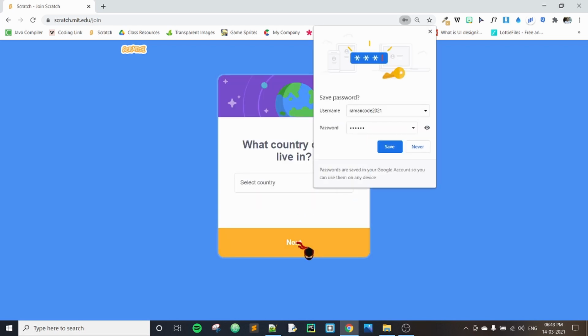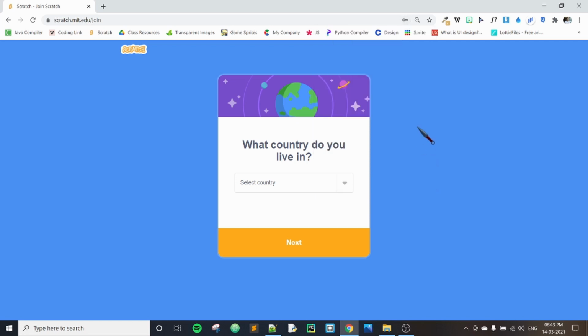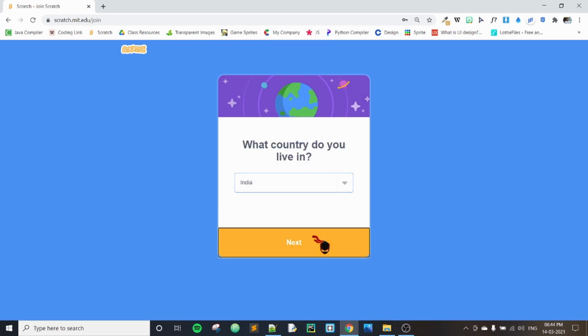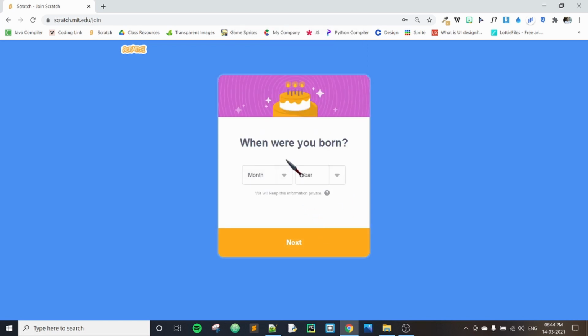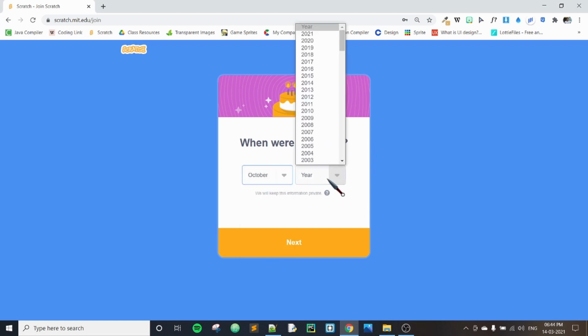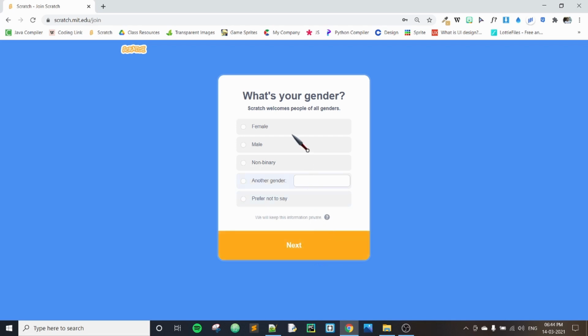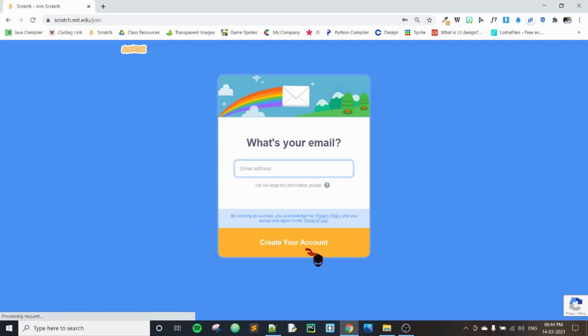Just simply say next, and it'll ask you something, so I'll say never, I don't have the habit of doing that. Now it'll ask you what country you live in. Since I'm in India, I'll just type India and give next. Then you have to provide your date of birth. Randomly I'm giving October and some year, let's say 2000, and say next. Now here, you have to provide your gender. Let me give male and say next.